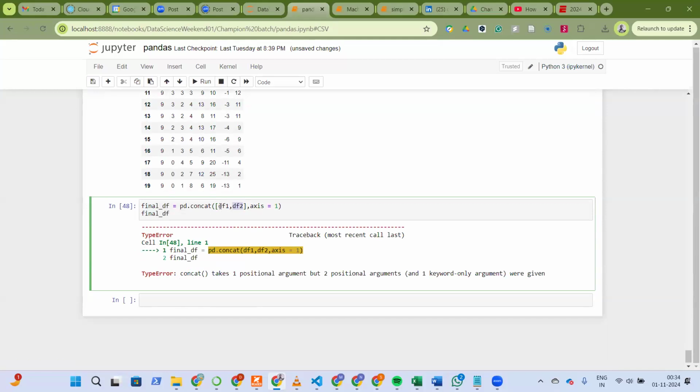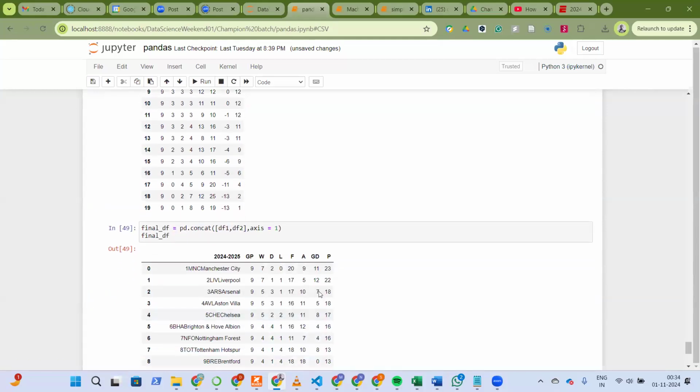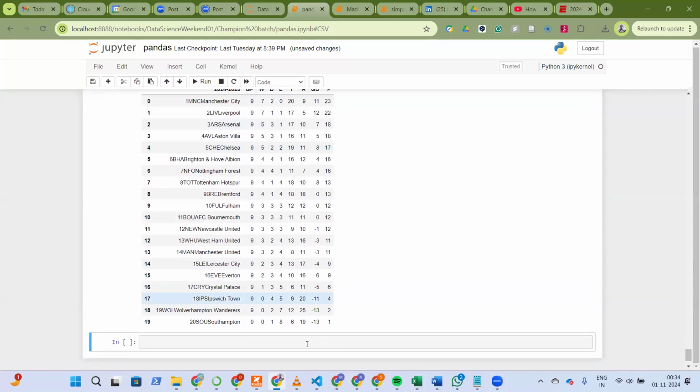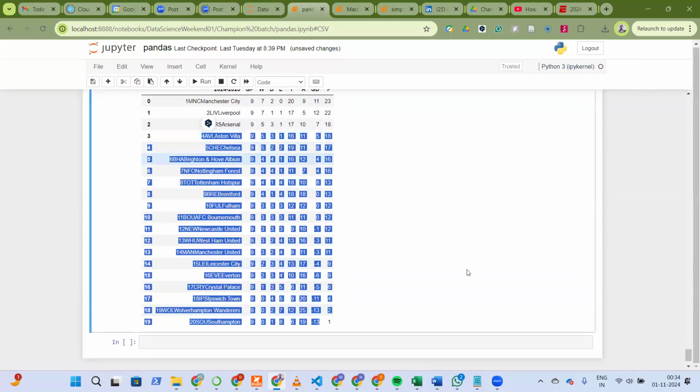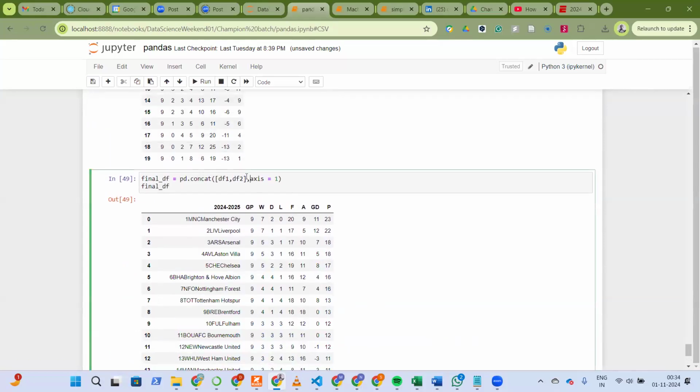So I'm going to pass my two data frames as a list, okay? And then let me run this again. Now you see we got it right. We now have it the way we wanted it. So I pass my two data frames as a list, of course df1 and df2, and then axis equals 1.